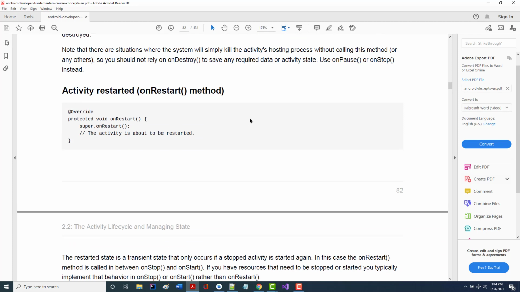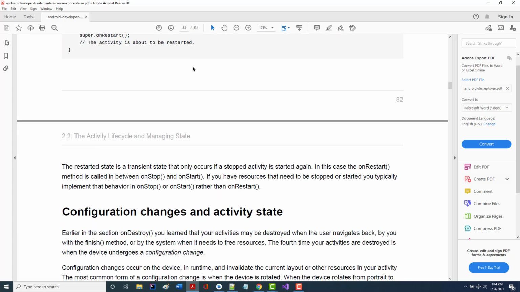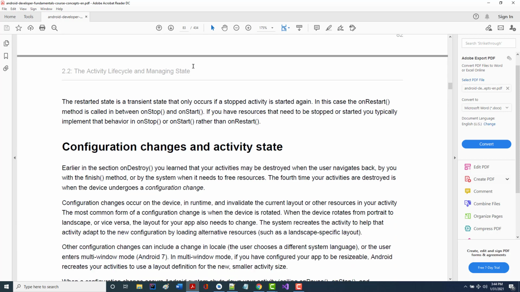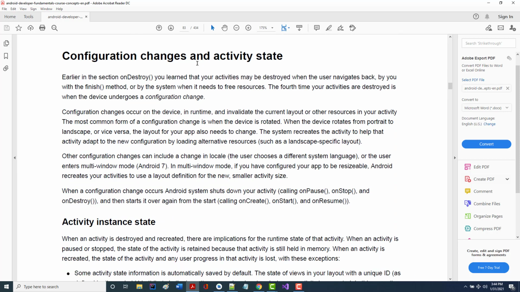It says here, do not rely on onDestroy to save required data or activity state. Rather, if there's something you have to save, use onPause or onStop to do that. There's also an onRestart. As it says, it only occurs if the stopped activity is started again. It's called between onStop and onStart. You might do this to set some resources. There might be different reasons for doing this.